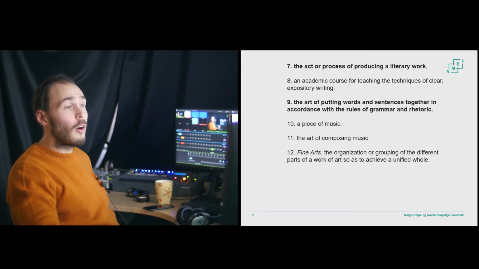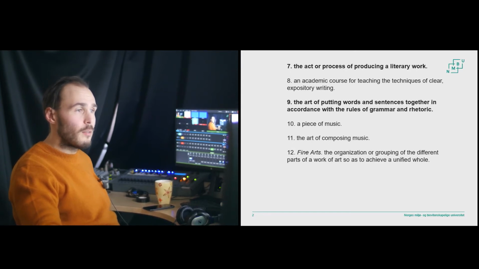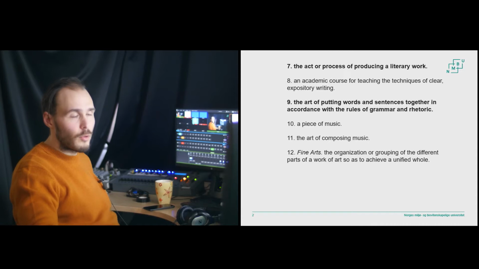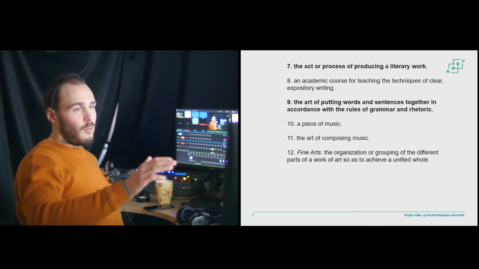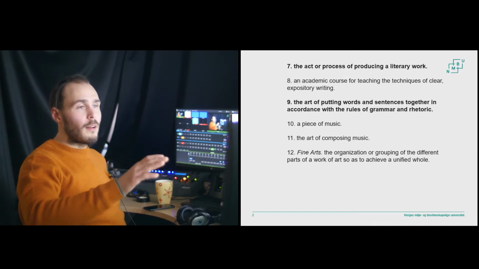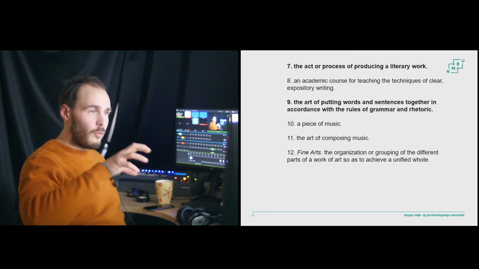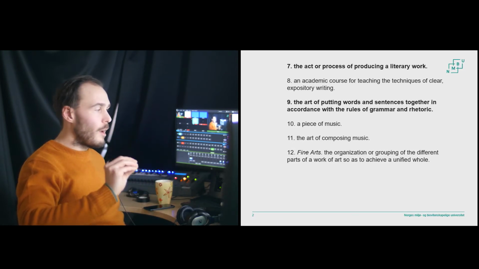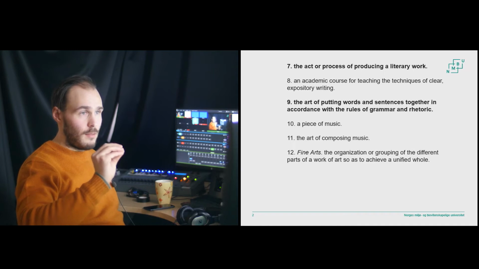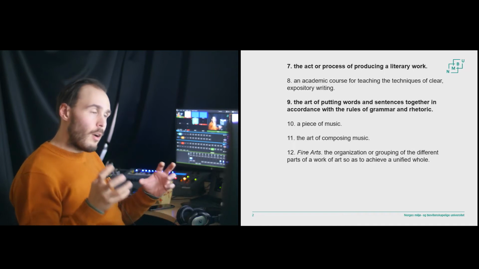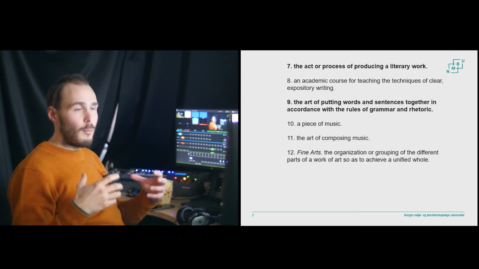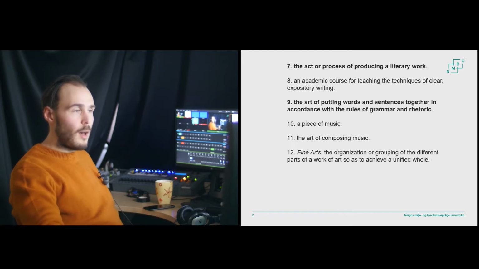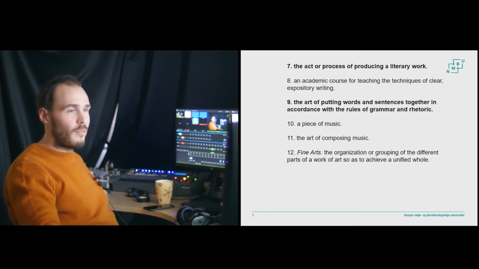Number 9, the art of putting words and sentences together in accordance with the rules of grammar and rhetoric. And this one is important for what I'm going to talk about later. The building blocks for communicating any type of information is grammar. And rhetorics are how we choose our words to be able to communicate the information as best and most effectively as possible.